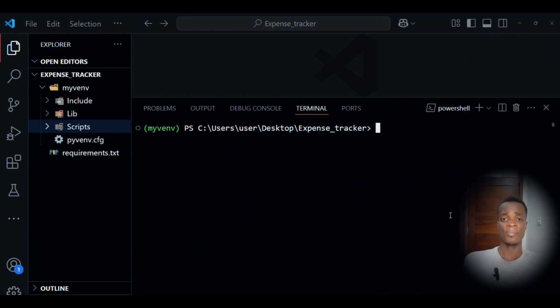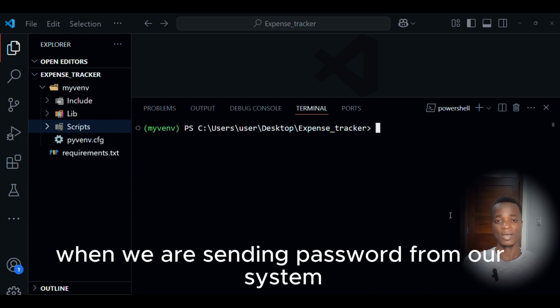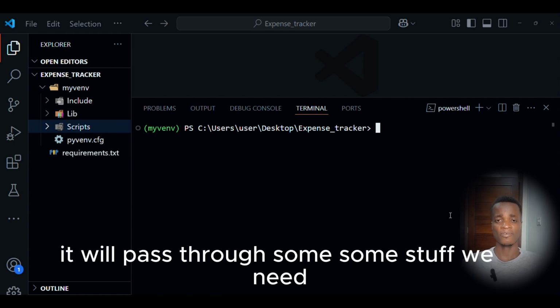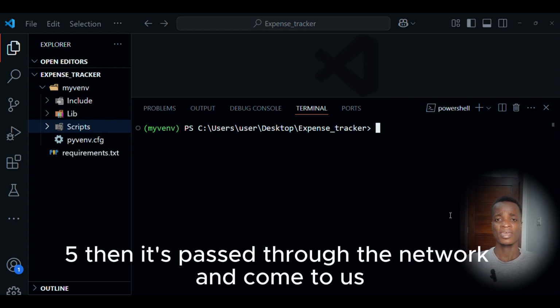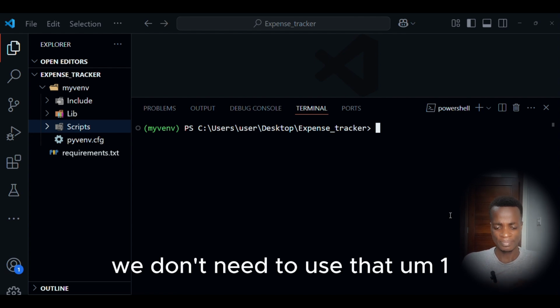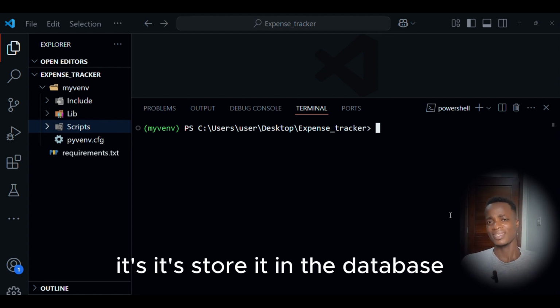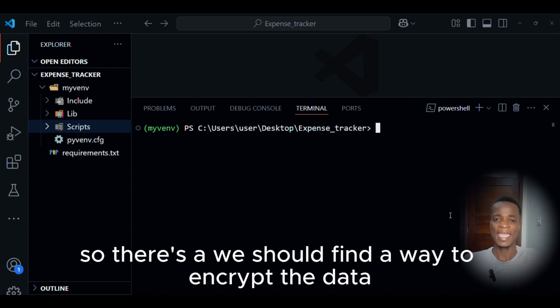The next thing to talk about is now password. When we are sending a password from the front end to our system, it will pass through some stuff. When the user enters a password like 12345, it passes through the network and comes to us. When it comes to our system, we don't need to use that 12345 and store it in the database. Otherwise, people can easily read that number. So we should find a way to encrypt the data.